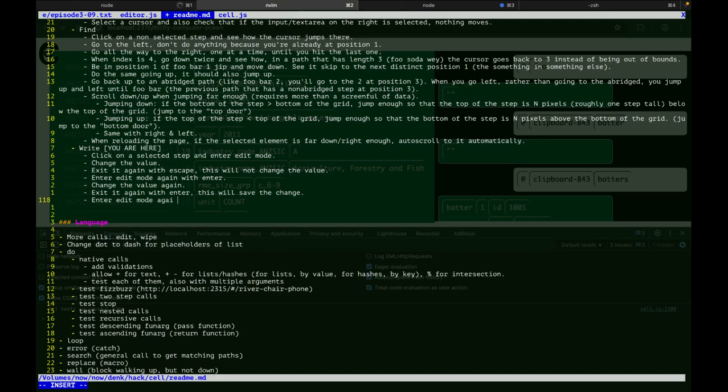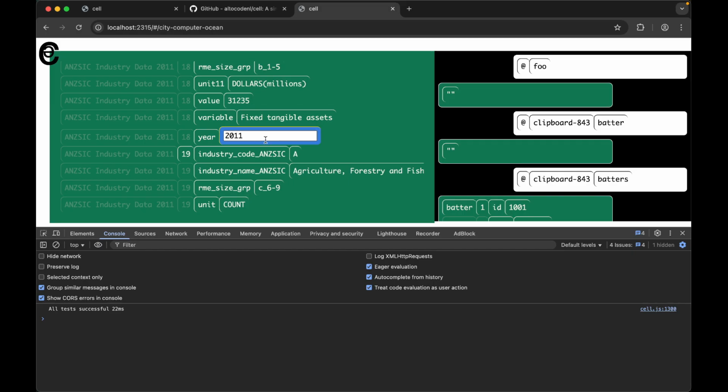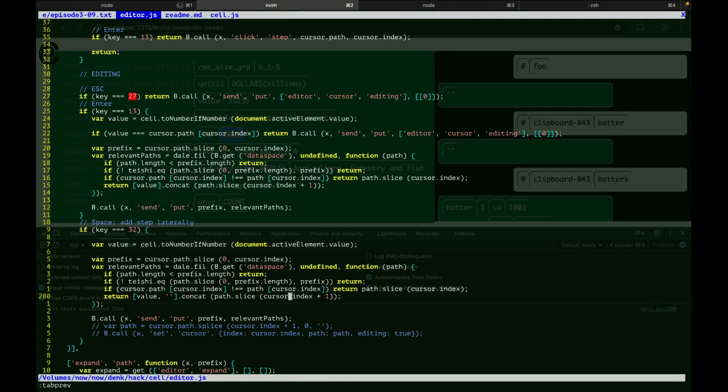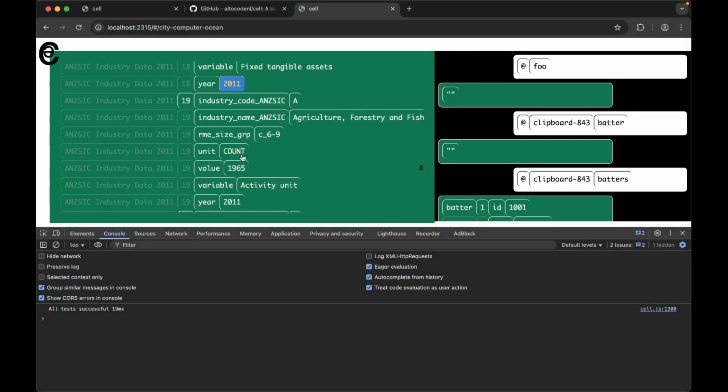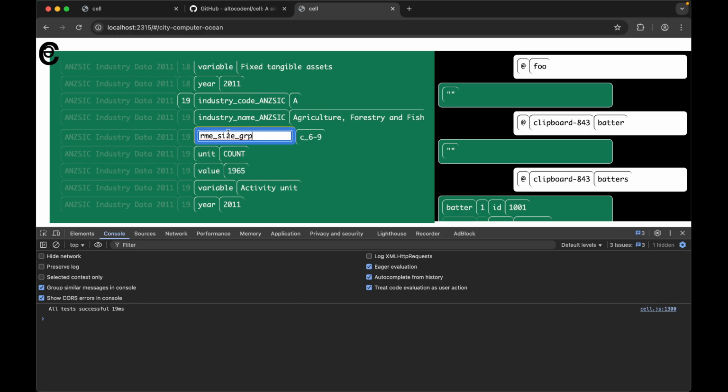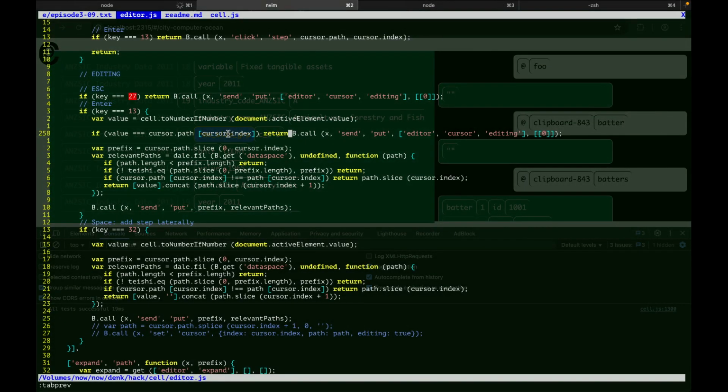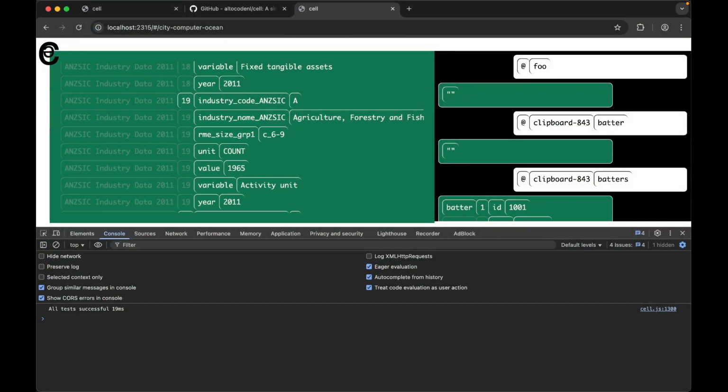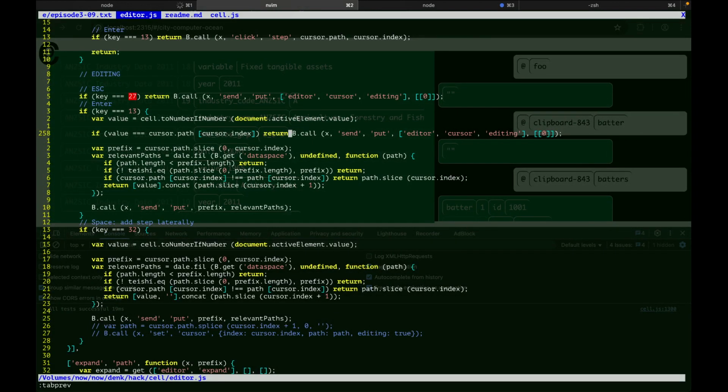Enter edit mode again with enter and retain cursor. So yeah, with escape it works well. Okay, there it works too. And if I change it, I think I was just not refreshing it properly. No. See, look at that. I know what's going on. Of course. Yeah, I need to.